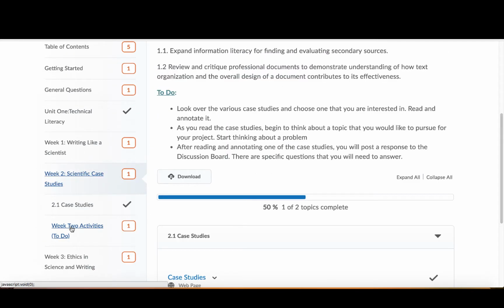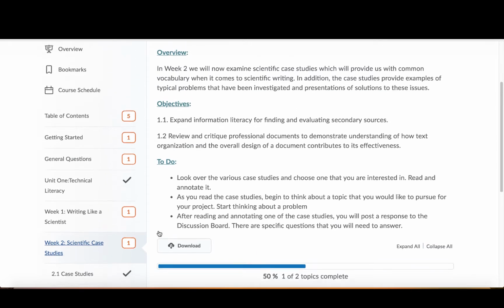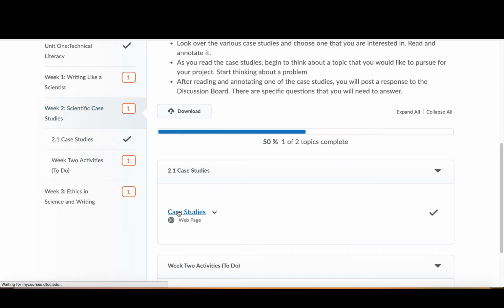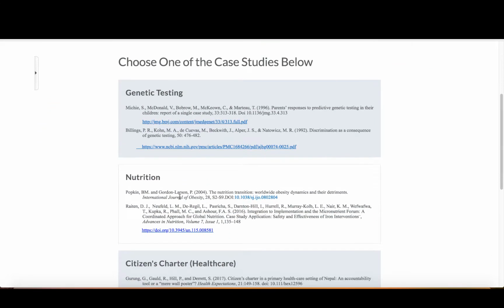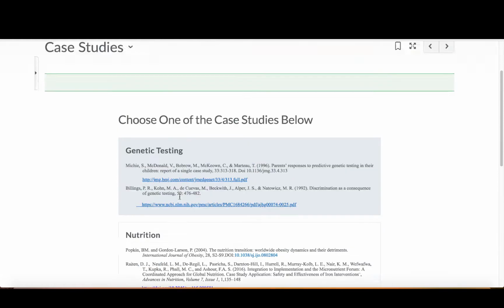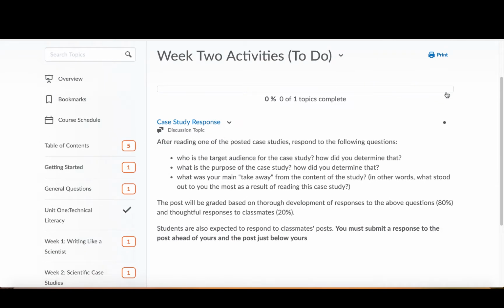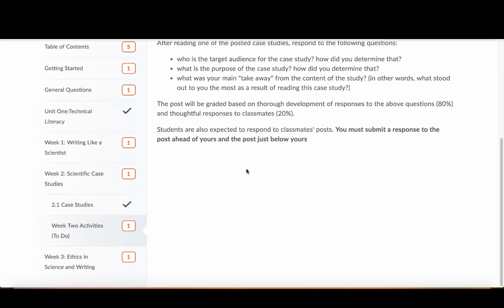Under week 2, which is called scientific case studies, they'll be reading a case study. They get to choose one for their own. Again, the overview and to do. Here are the case studies. I've listed all of those, and students will just pick one. And the to-do activity is, again, a discussion board item where they're talking about one of the case studies. And this really gets them thinking about audience and purpose, because when they begin to develop their own research project, they're going to have to take that into consideration. So we've only seen formative assessments up to this point.